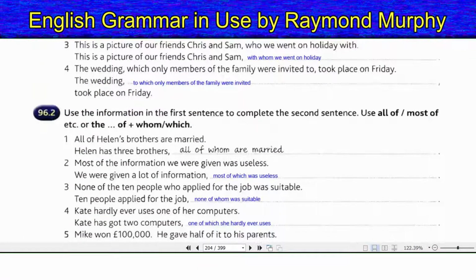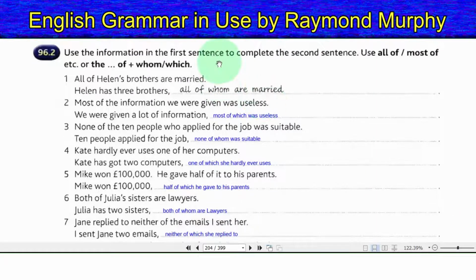96.2. Use the information in the first sentence to complete the second sentence. Use all of, most of, etc. or the, of, plus whom, which. 1. All of Helen's brothers are married. Helen has 3 brothers, all of whom are married.